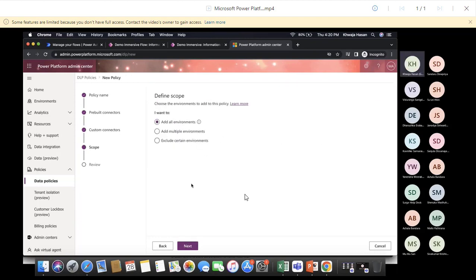Next, you can define the scope of your connector: whether this policy that you are creating will be applied to your tenant, which is basically the domain, so the whole organization, or whether it will be applied to particular environments or exclude some environments. So let's just select add multiple environments.